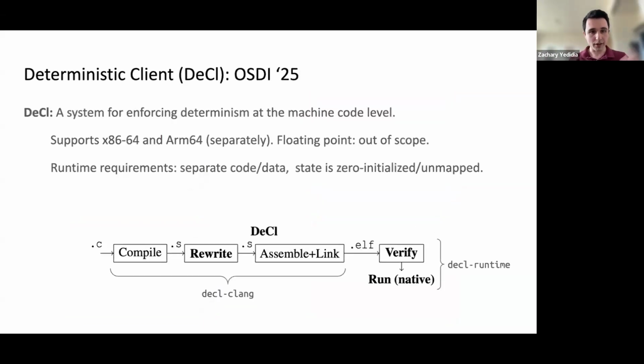Okay, and the system overall is called Deterministic Client. This is just an overview of what we support and the broad architecture. I'm going to talk mostly about the x86-64 implementation in this talk, but we also have an ARM64 version. It's important to note that these are separate. One of the trade-offs we make with this type of approach is that it's architecture specific. With an abstract machine approach like WebAssembly, you get more portability across different architectures. Here we're gaining our performance advantages by specializing to a particular architecture.